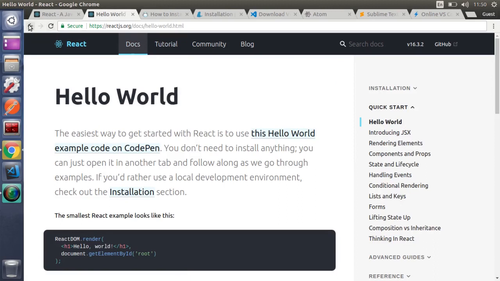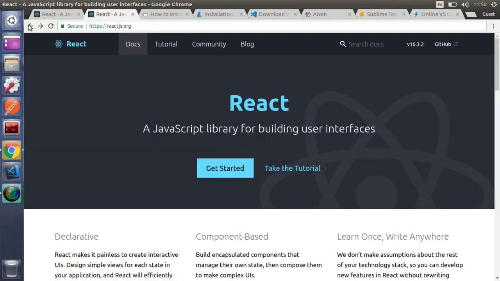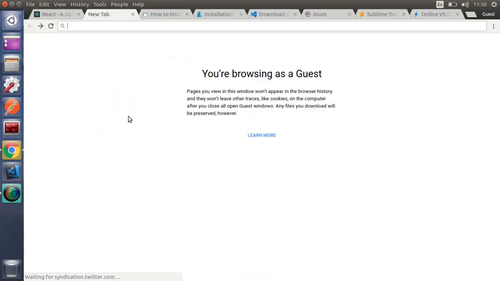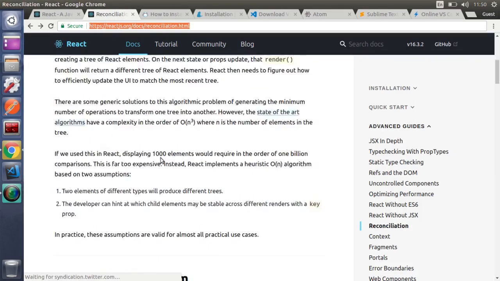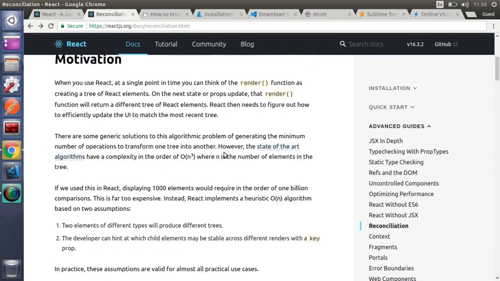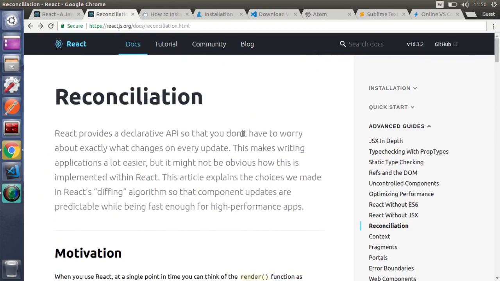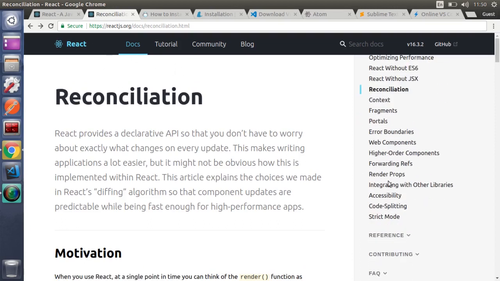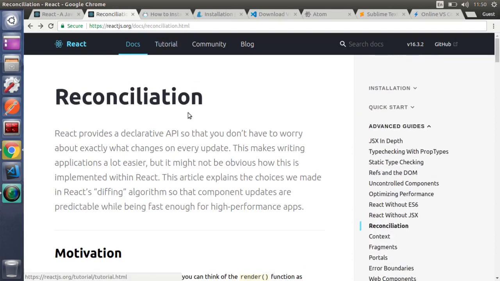If you would like to read more about why it's fast, you can look into this article. They explain the diffing algorithm that they use to update the DOM. But I won't be going over this. There are a lot of other things that you can explore on the website. But for now, I'm just going to keep things simple, and this should be enough for an introduction as to what React is.